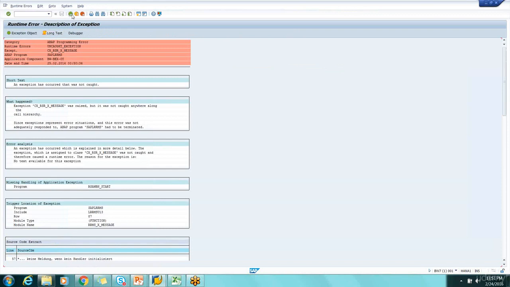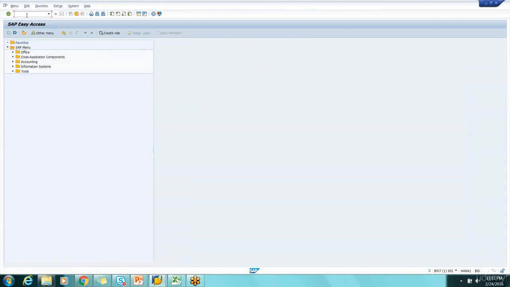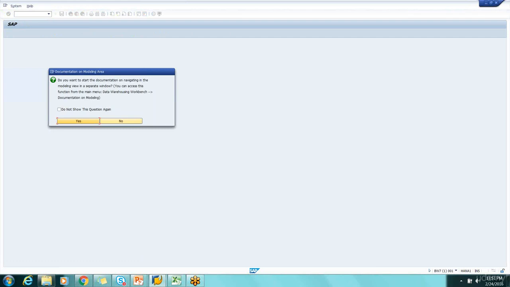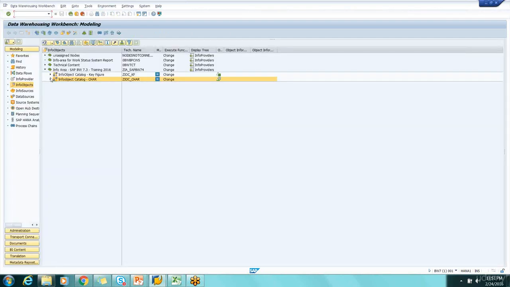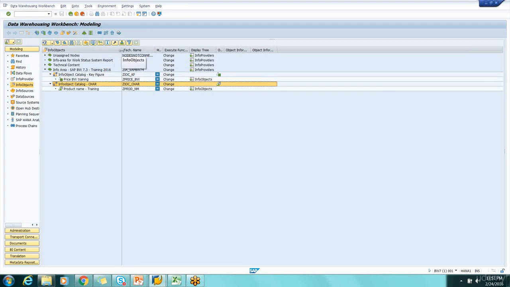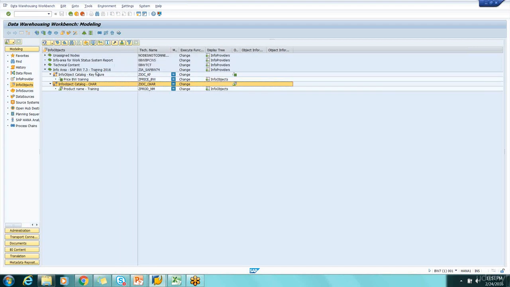Activate. It's a training system, so we don't even know what is there actually, right? So I go back. Multiple people will be working on it, so you don't have to worry about it. Now if you see, you have a product name. We just created a simple info area with an info object catalog for key figure, one for characteristics, and we created 2 info objects, right?